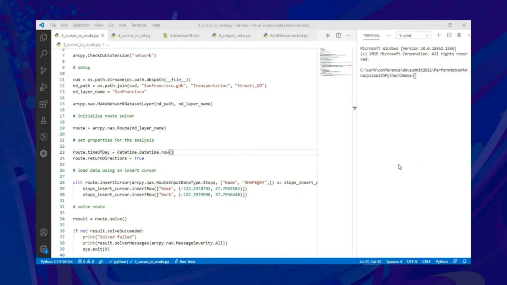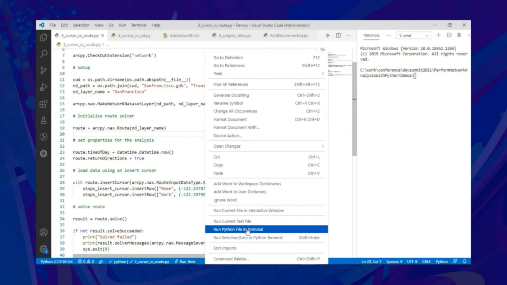Thank you, Melinda. So I have two demos to show you how to use cursors to work with input and output. The first one is another route. This time, instead of getting inputs from a feature class, I'm using an insert cursor to insert my stops. Let's get started.